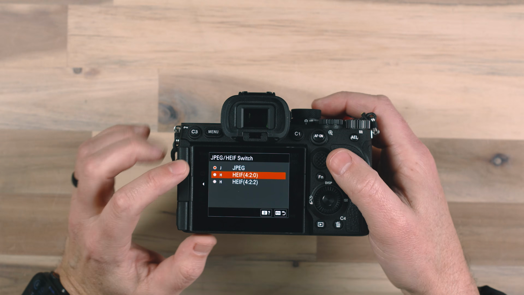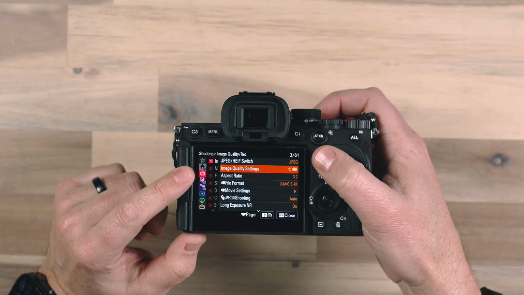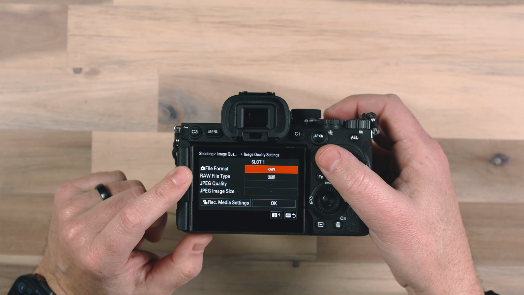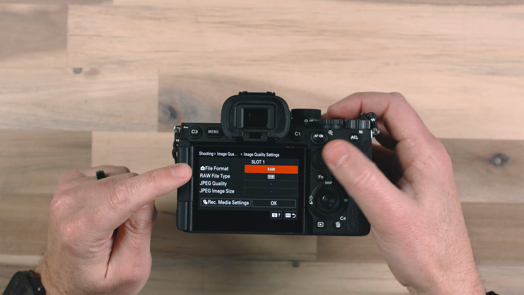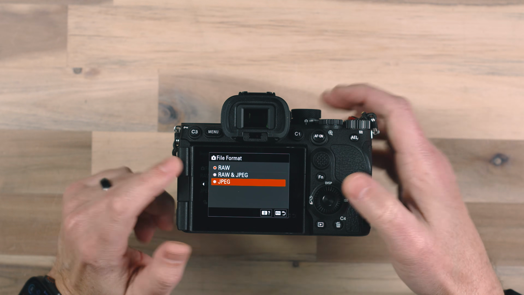So if your computer or your other devices support this file type, you can choose between two different options here, 420 or 422, 422 being the higher quality image. I can toggle down to image quality settings and choose which type of file I want and where I want it saved. So under file format, I could choose to shoot RAW plus JPEG, or just JPEG images, or the HEIF, of course, if you had that option selected. Now, RAW files are a much bigger file with a lot more data, but it's not as flexible of a file as the JPEG images are.